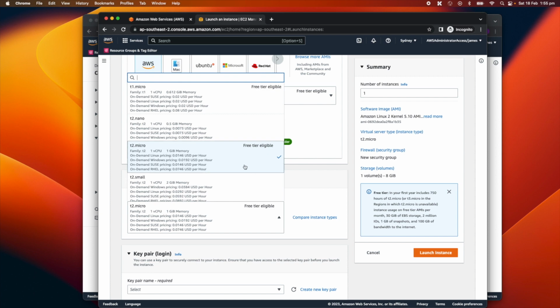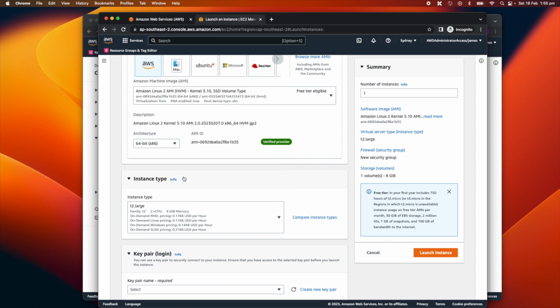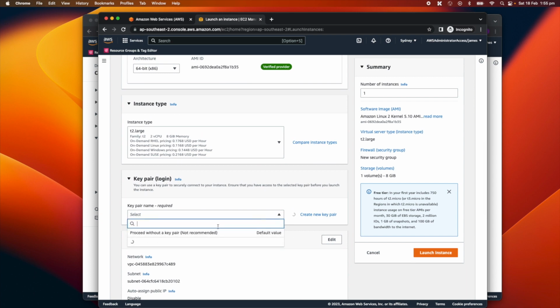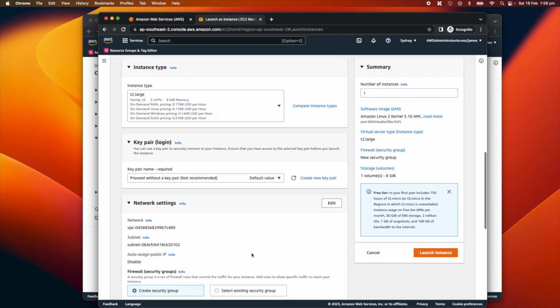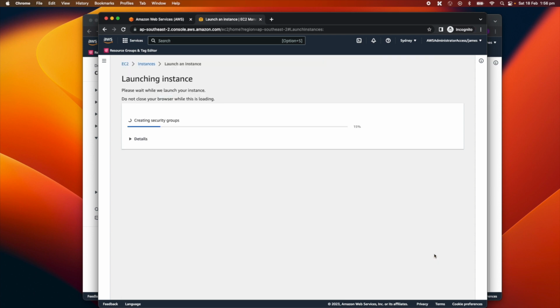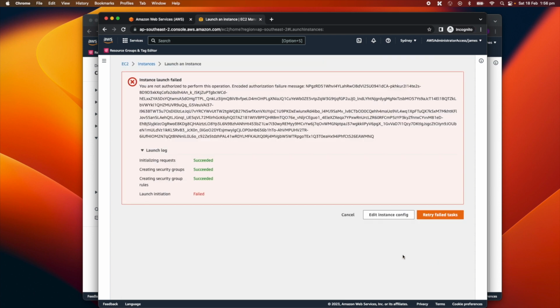So I might want to do a T2 large. We don't worry about the key pair. Networking is fine, that's all fine. So let's just launch this instance. Oops, there you go. That service control policy that we deployed has kicked in and is not allowing me to launch the instance because of the size or instance type.